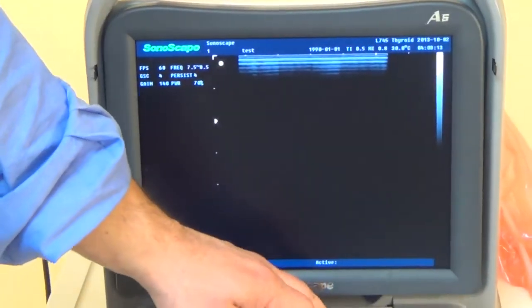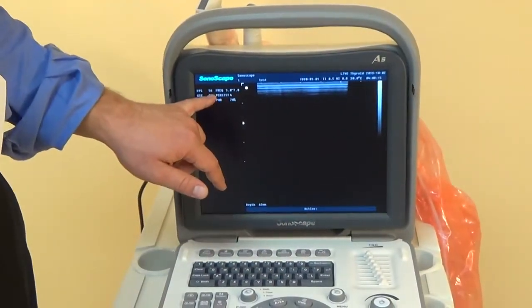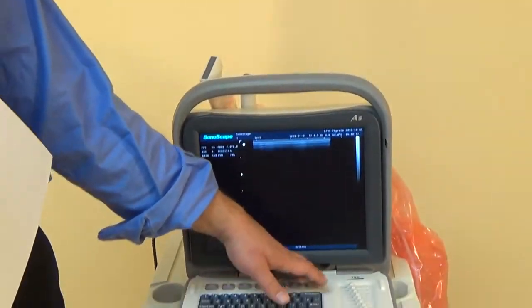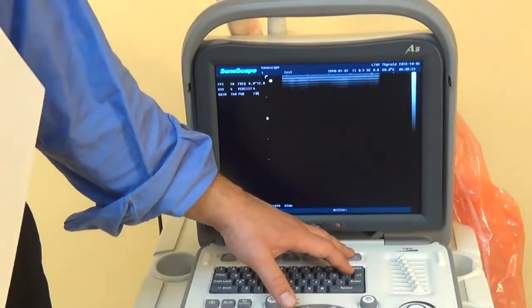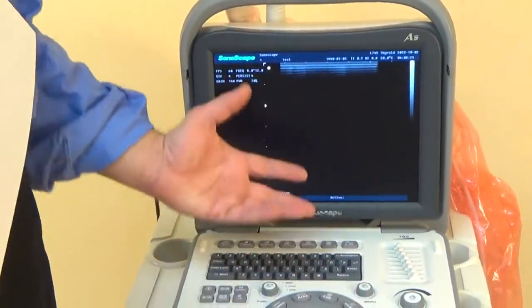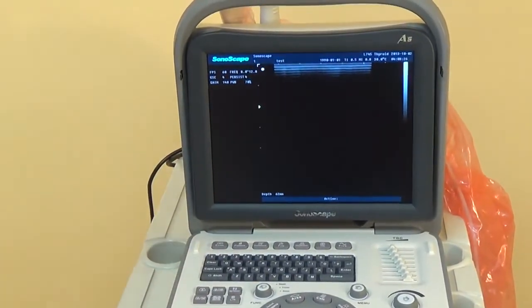And then finally is a frequency button. So that changes the number up here. The lower the frequency, the deeper you can penetrate into the tissue, but the less clear the quality and resolution of the image. The higher the frequency, the sharper, the more detail, but you can't go as deep.